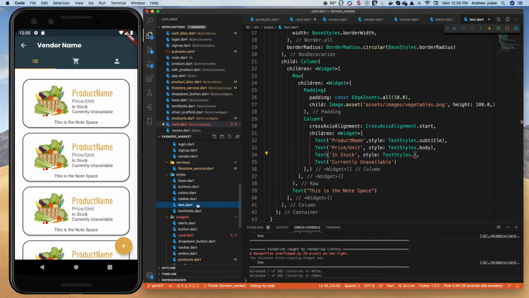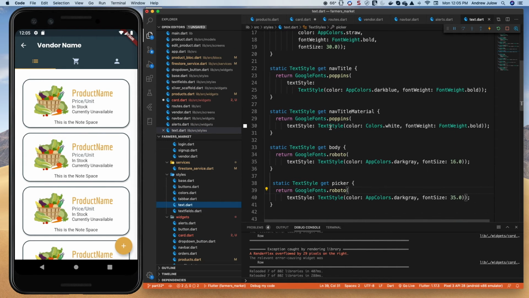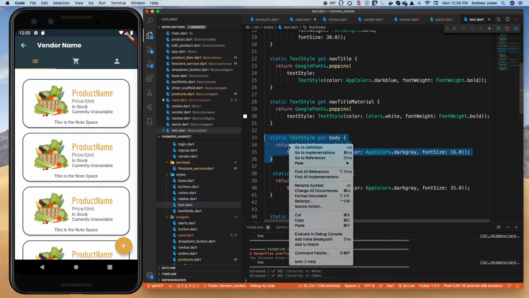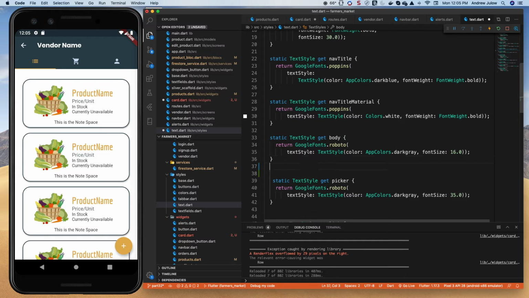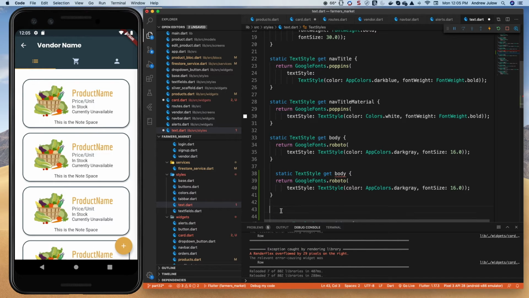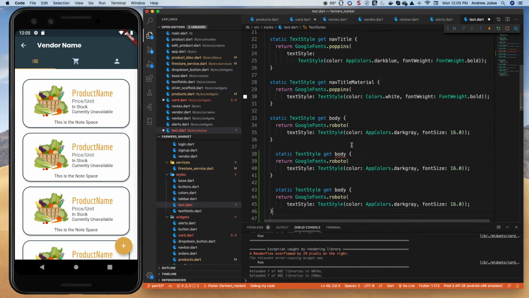So we go to styles, we go to text. I want body, I want the Roboto, I want that font size, I want everything except the color. So I'm going to copy that. And I'm going to paste it twice. Because I want a body that is light blue and a body red. And the only thing I'm going to change here is the colors. Light blue there, red here.